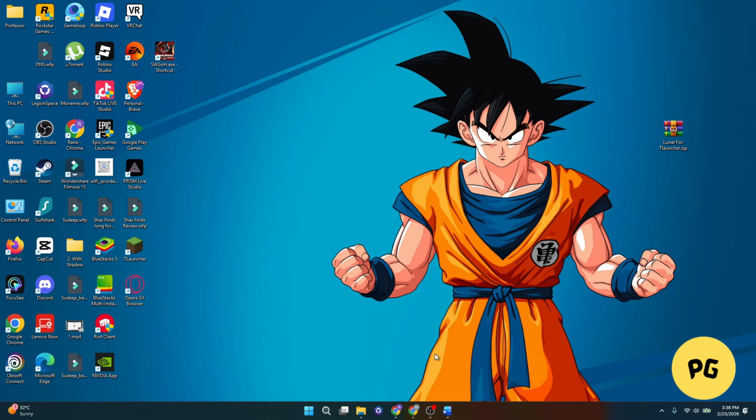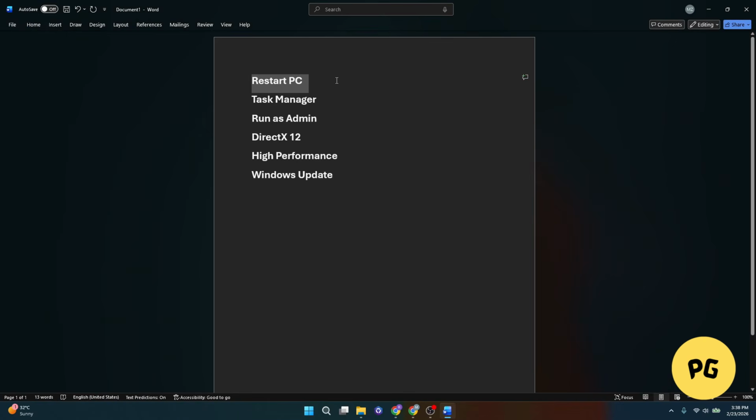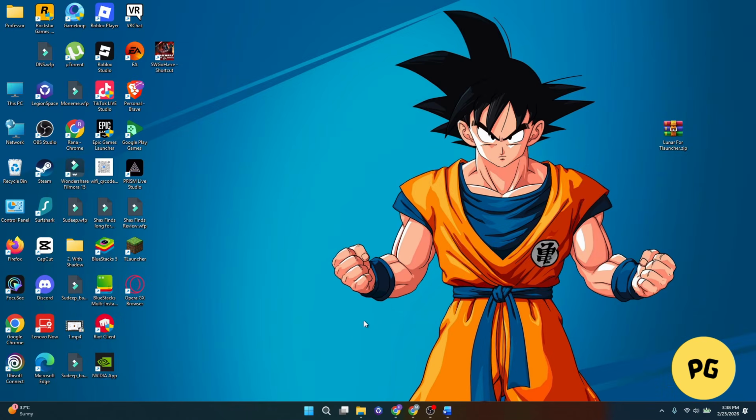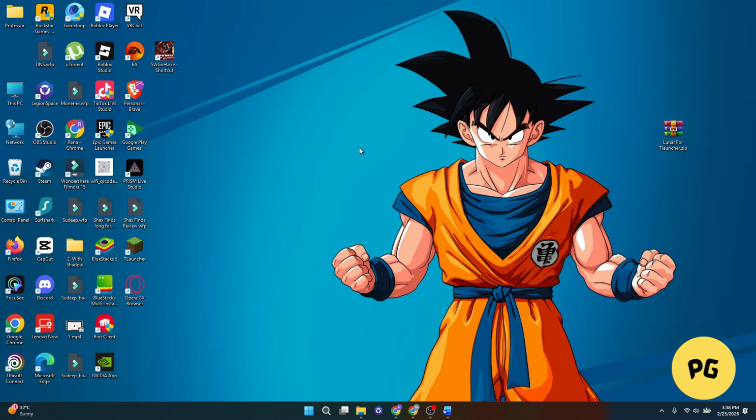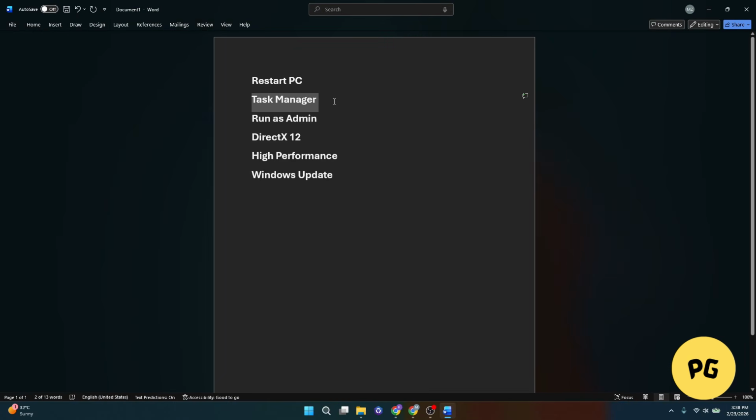First method is simple, restart your PC. Sometimes background glitches or temporary bugs stop the game from launching. Click on the start menu, select the power icon, and press restart. After your system reboots, try launching the game again. If the issue is still there, go to the next step.